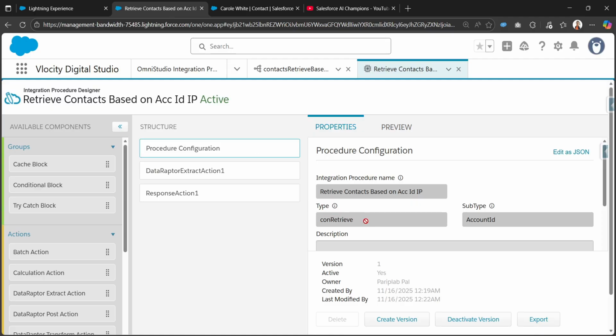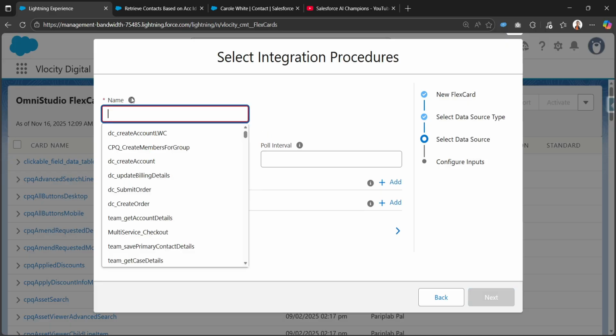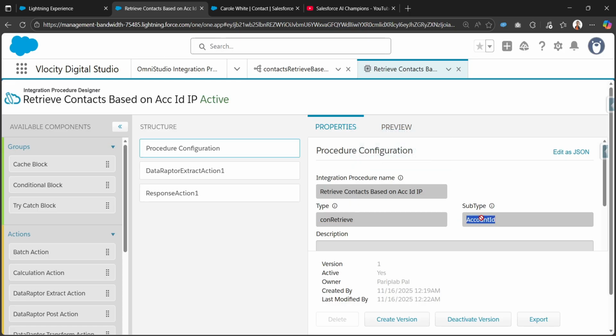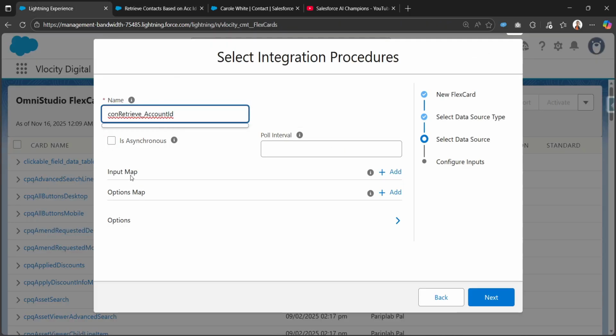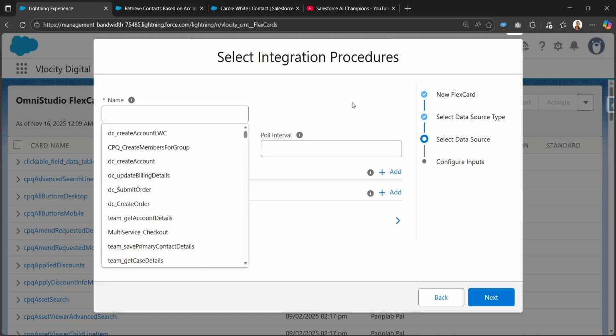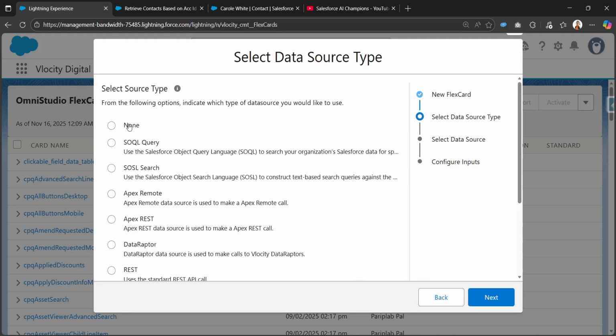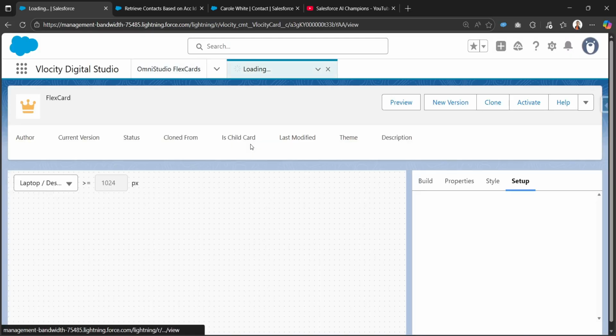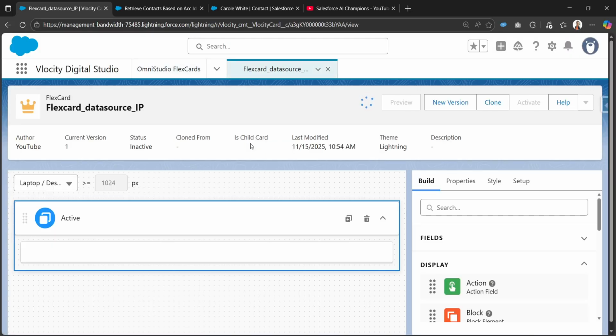So we need to search with this kind of syntax, like type underscore subtype. So this type and then underscore subtype account ID. Currently, due to some cache issue, it is not displaying now. So in order to proceed I can click on back, and for the time being I can select this none source type, and I'll select the data source after the FlexCard gets created.